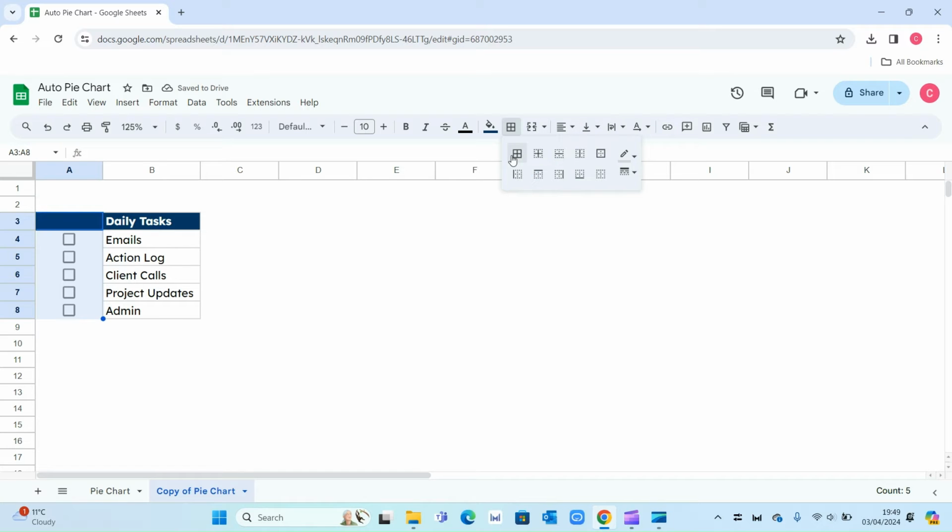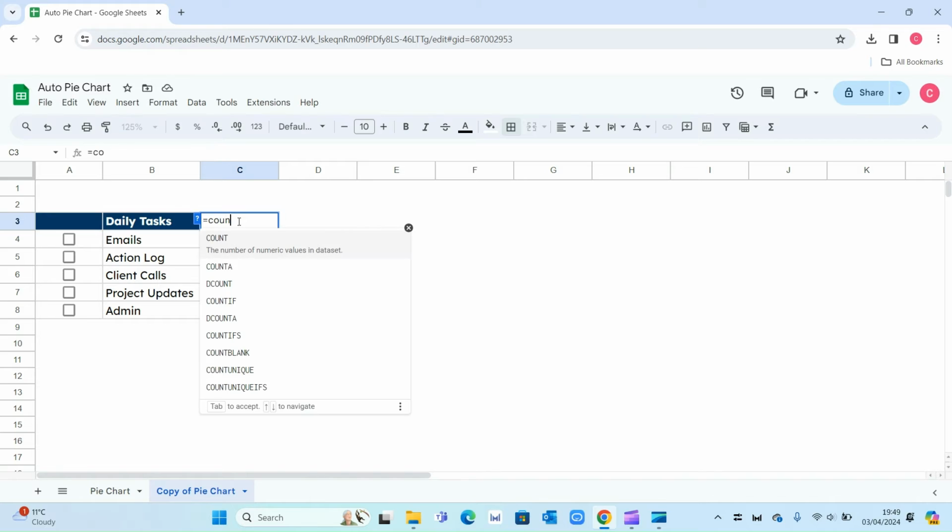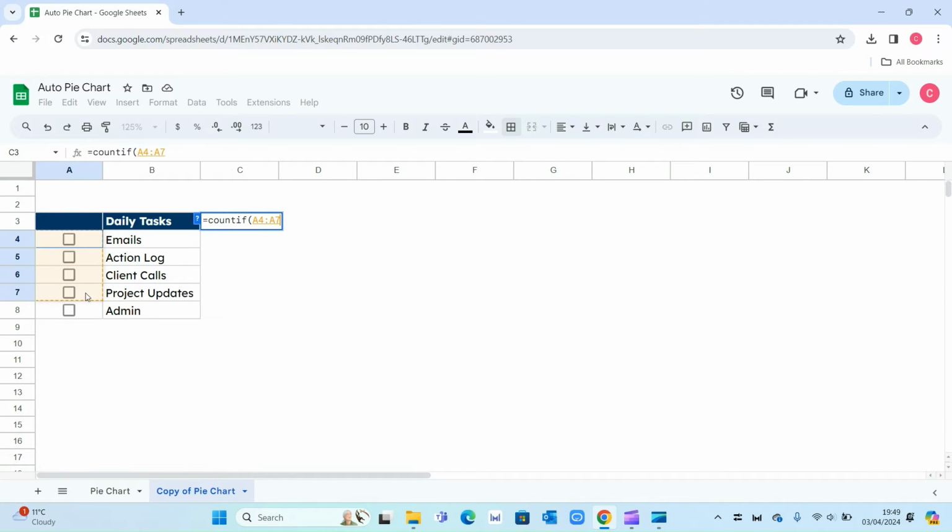looks nice and neat. Now the next step is to do a formula which will count the number of ticks in your checkbox, and the way we do that is through the COUNTIF formula. So what we're going to do is select on cell C, then press equals COUNTIF, open bracket, select your range, comma, TRUE. So TRUE means when a particular checkbox has been ticked, and then close the bracket.